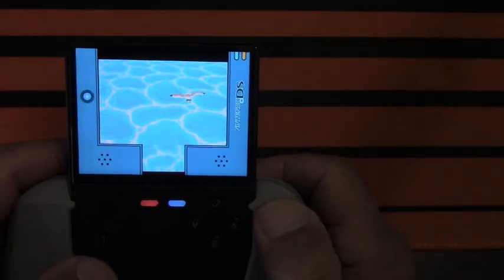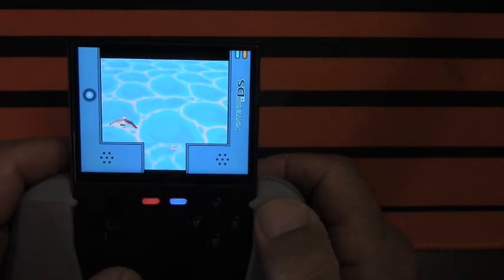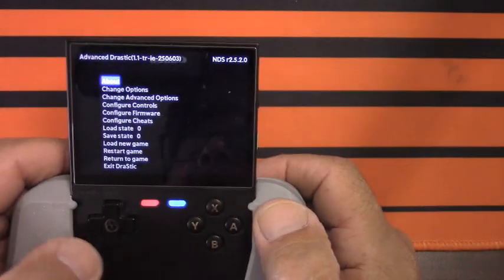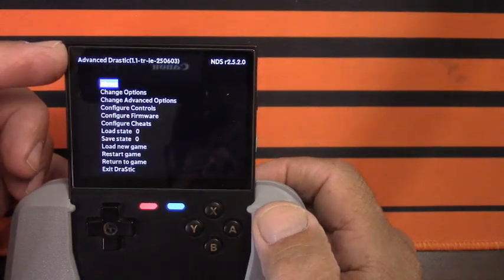As you can see, my screen here is set up as an NDS. So what we're going to do, I'm going to show you how the screen layout works. Go ahead and press your menu key. It puts the game on pause. As you can see, we're using the advanced Drastic.